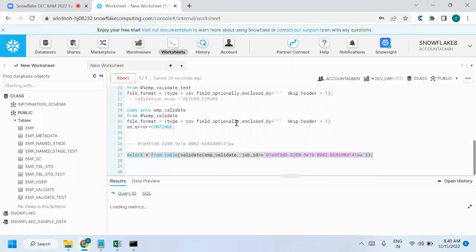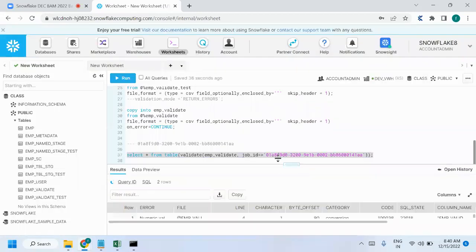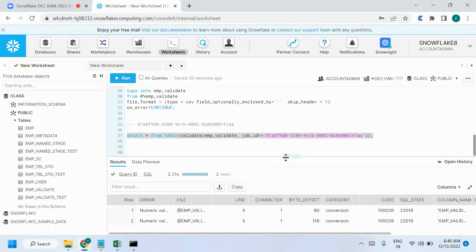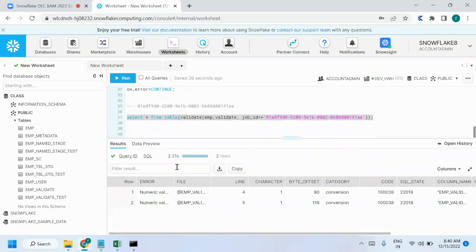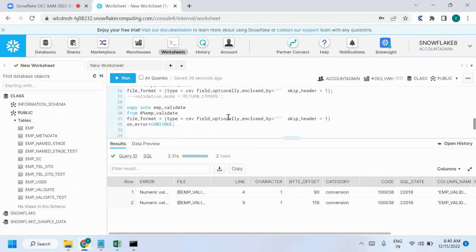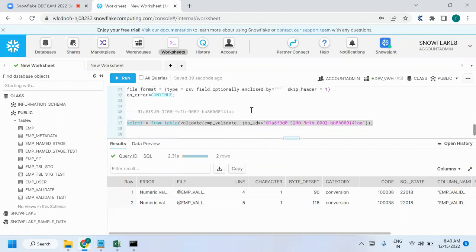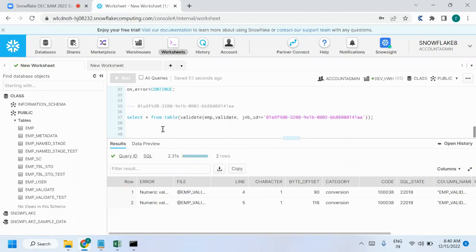Now, when you execute this one, see this one. When you execute this, what can you see? After loading the data, we can use the validate option. Before loading the data into the table, we can use validation mode equal to return errors. It's clear, right? How to see the details.